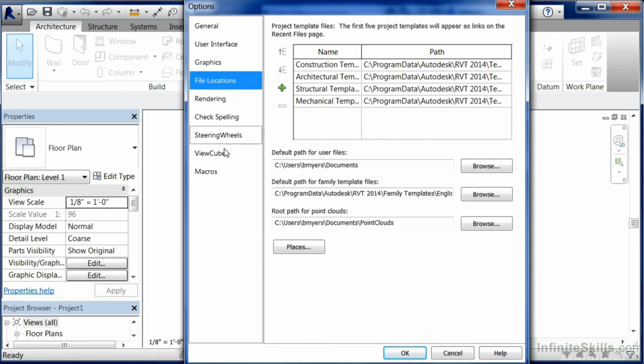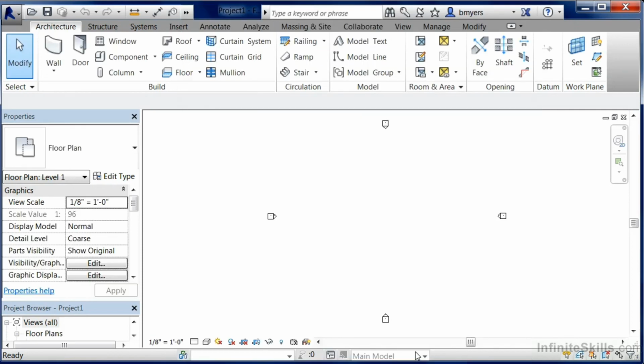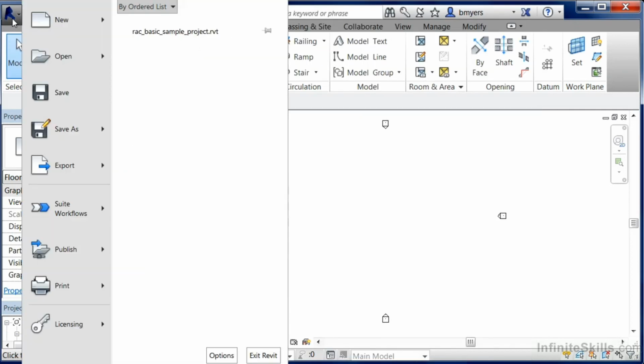Also, there's an option here called File Locations. And if you choose File Locations, you can set up where all your default content is located, whether it's on your computer, or on a network location on the server. That information can be changed through here. And all of this was underneath the Options menu. And I'm going to click on OK here on the Applications menu. So those are the different options associated with your Applications menu.